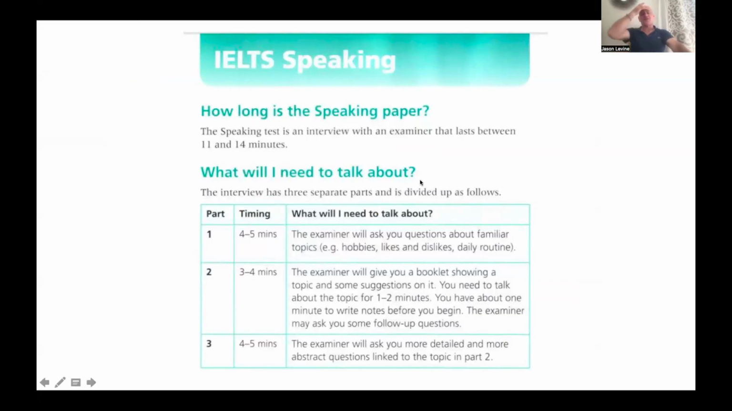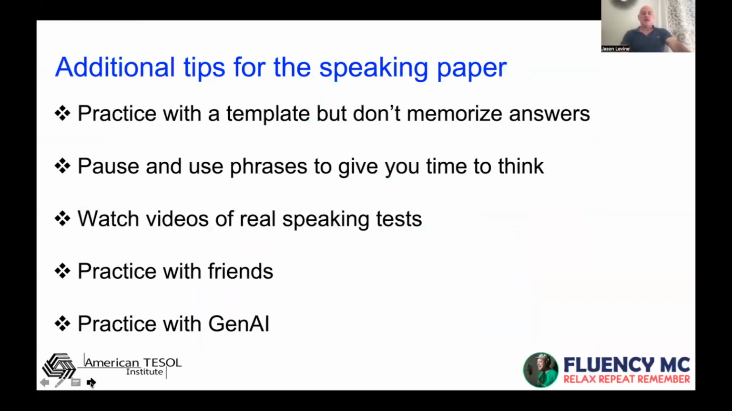Here are the more details. Again, this is the scan from that book you have to pay for students, but it gives you more specific information on the three tasks.